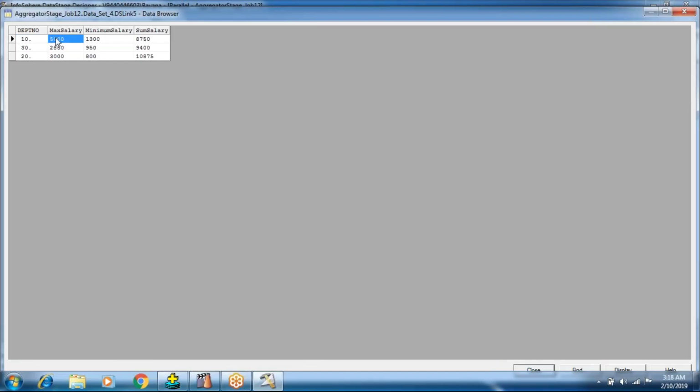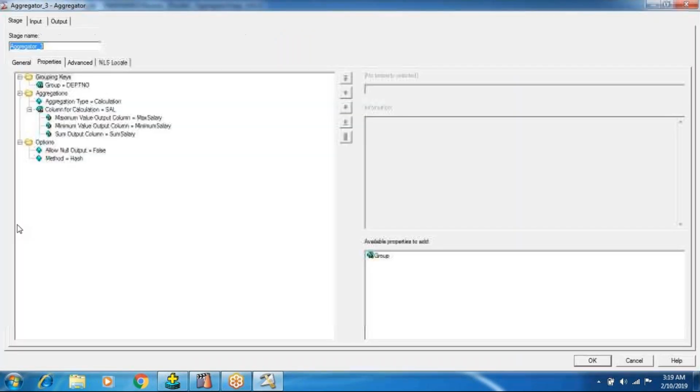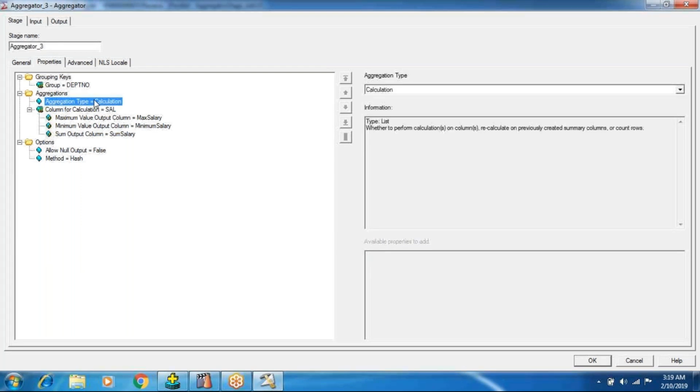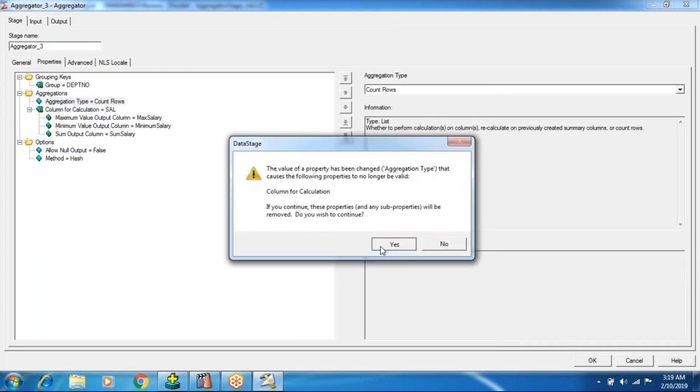Okay, 10th department maximum salary, minimum salary, and the sum of salary. The same output you got, I guess, 950 for 30th department. Okay, no guesses, I'm confirming it will be the same way. So now the column for calculation, salary, I have mentioned, and I have done all the things. Now I just want to change this into count rows.